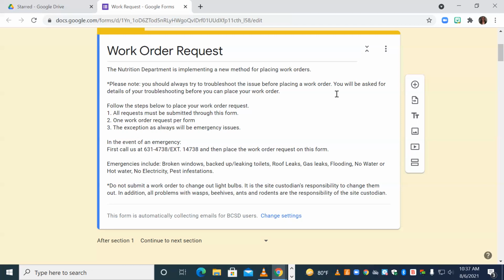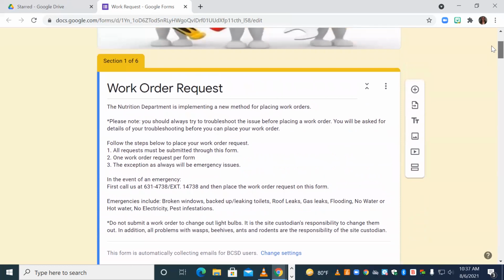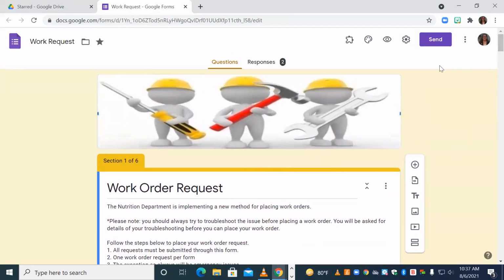And as always, do not submit a work order to change out light bulbs. It's the site custodian's responsibility to change them. In addition, all problems with wasps, beehives, ants, and rodents are the responsibility of the site custodian. They have traps and things for those pests. But of course, if it's an infestation, you can give us a call and we will handle that.